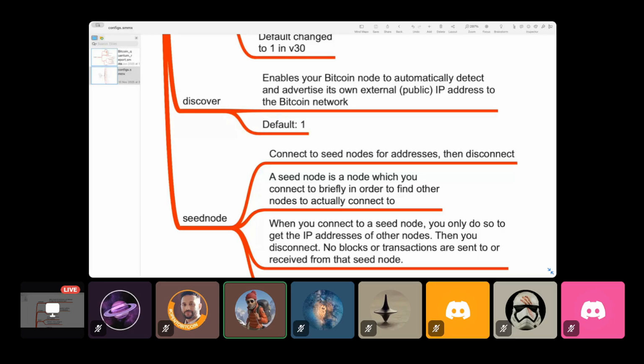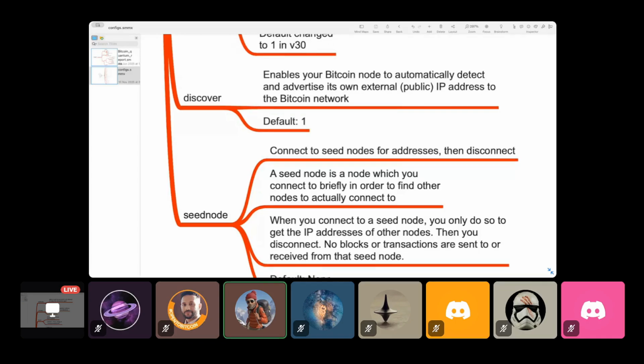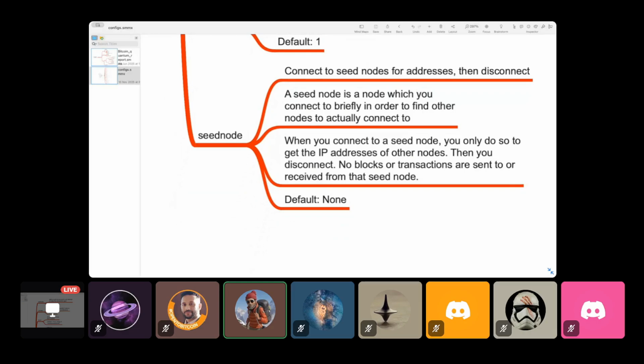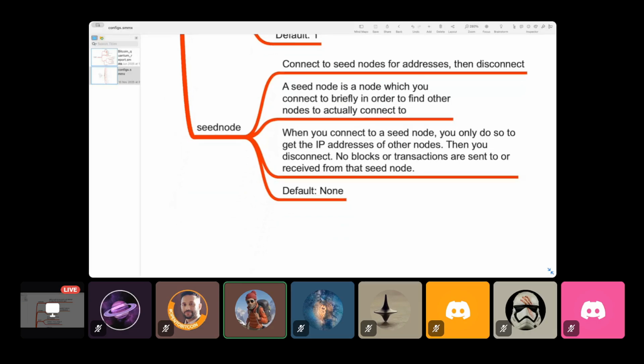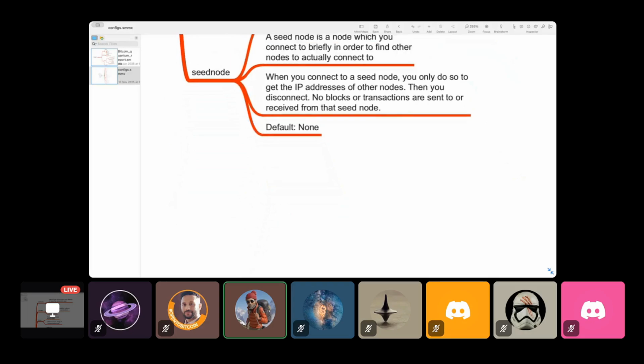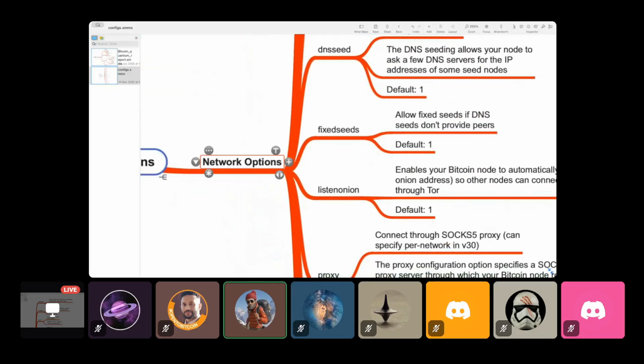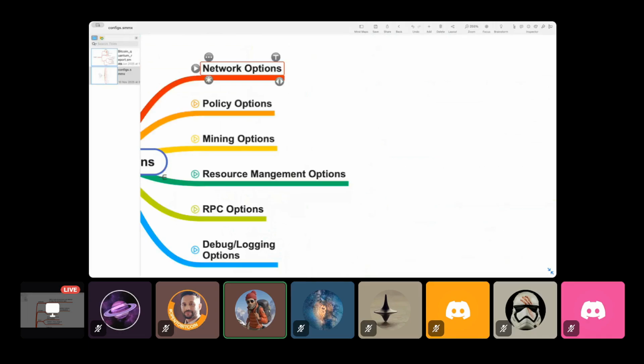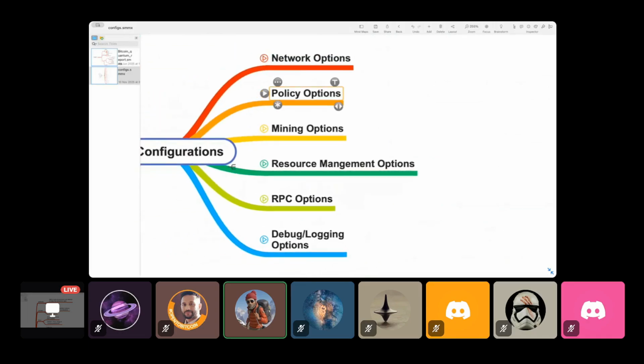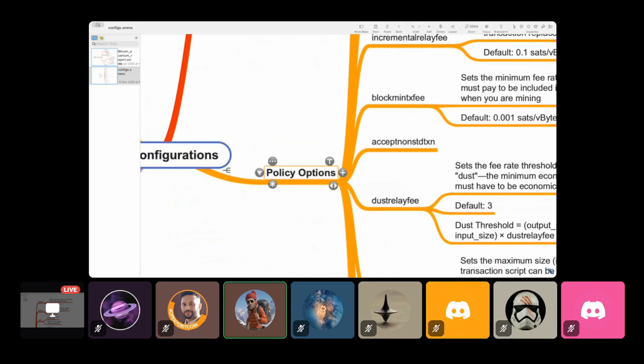If you turn this config off, it will be very hard for peers from outside to talk to your node unless you establish a connection with that peer. They won't be able to talk to you. Other than that, these are some basic network options that I found relevant. Now let's move on to the policy options.